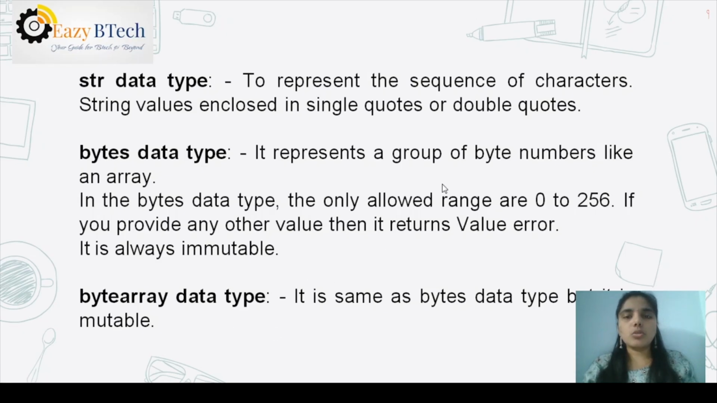It represents a group of byte numbers like an array. In the bytes and bytearray data types, the allowed range is between 0 to 256. If you provide any other value, it will return an error. But bytes is immutable, bytearray is mutable.